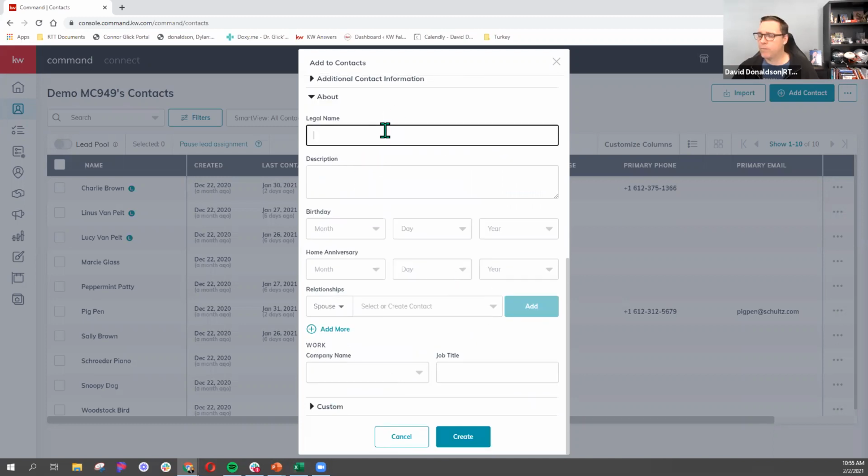Legal name. I had it as a little redhead girl, but her name may be Betsy Brown now, or Betsy L. Brown. In the future, as we continue our mapping with DocuSign, legal name will apply to certain fields and contracts. So get in the habit of adding their legal name versus what you might call them, right? My name is David, but everybody calls me Dave. So there's a difference to those nicknames.